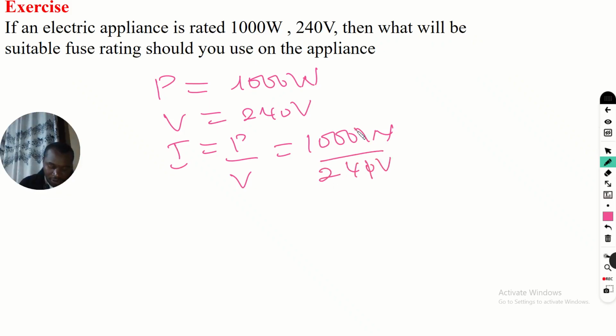So let's work this out. 4 into 6, 4 into 25. So you have 4.166 amperes, which is the same as 4.1, 4.2 amperes, something like that.